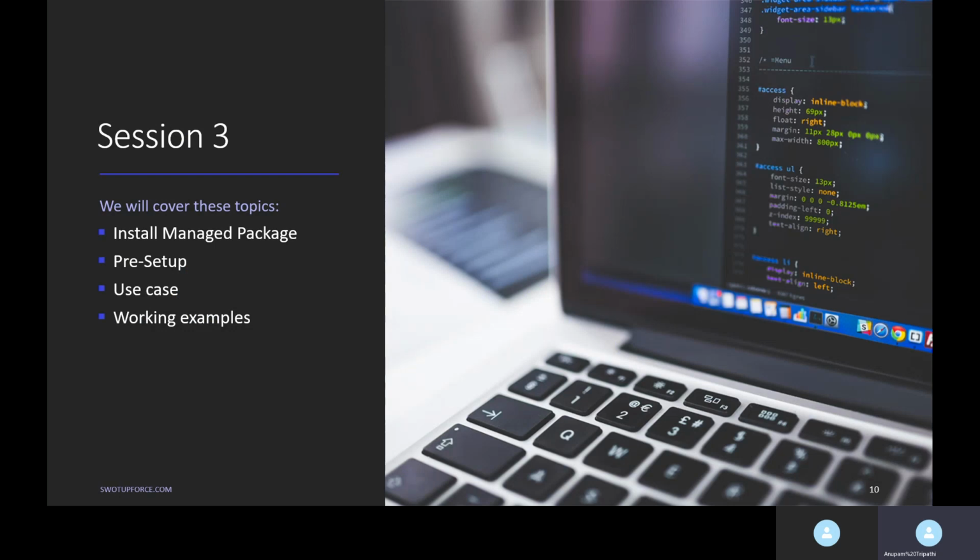In today's session, we'll talk about the managed package, the pre-setup that is required before setting up Field Service Lightning, and the use case. Remember, we talked about Amazing Cooling Inc., which is facing some problems in field service management. We'll discuss the next use case and the further discussions we did, and we have some working examples where we'll take it ahead and talk about the elementary data models for Field Service Lightning.